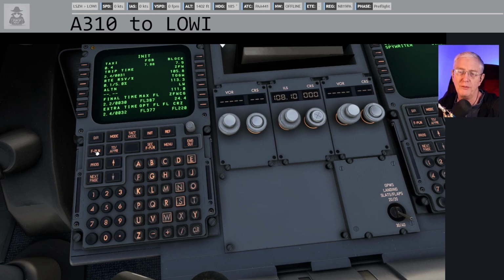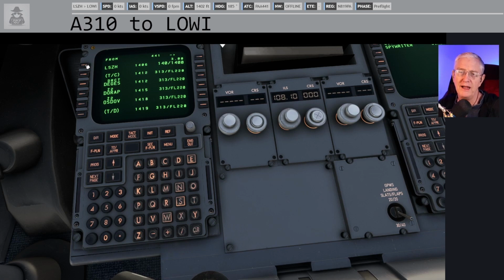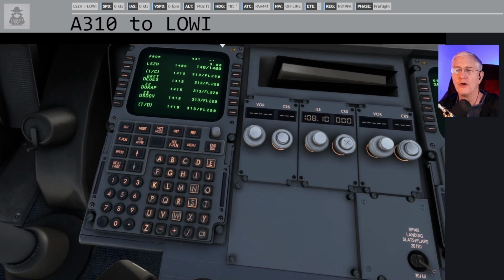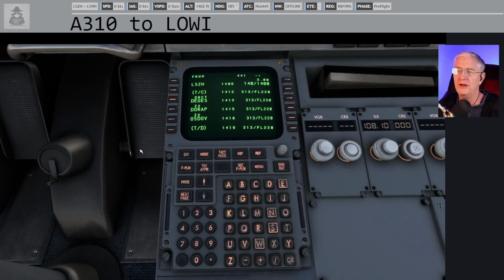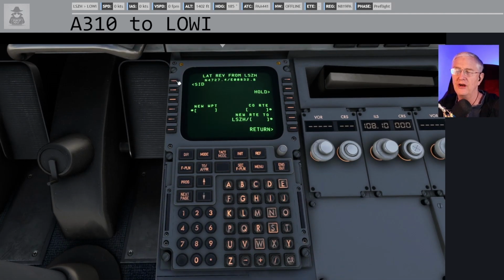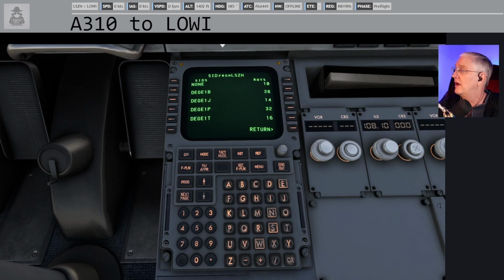Let's go to the flight plan. Over on the flight plan, LSZH. Let's go ahead and click that. And let's center this up so you can see it better. LSZH. SID. This is our departure. We know that the real world right now is departing off of runway 28.